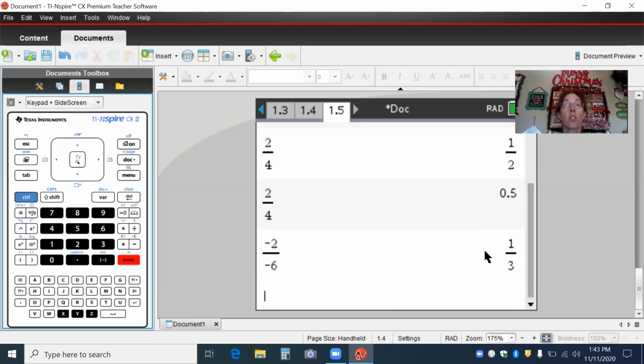Now, what if you wanted to change it to a decimal answer? You can do that by hitting Control and then enter again. And now it changes it to its decimal version, which is 0.33333, and it keeps going forever. So a lot of times that's why we leave them in fraction form, so you don't have to have these messy decimals. But occasionally you will need to change it.